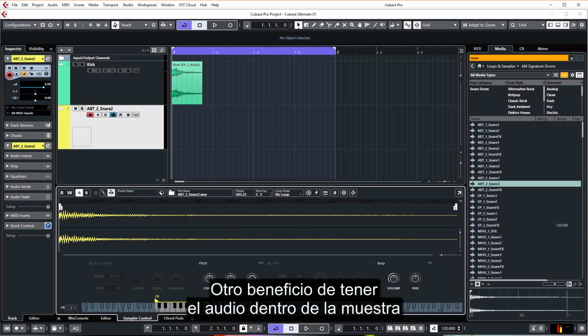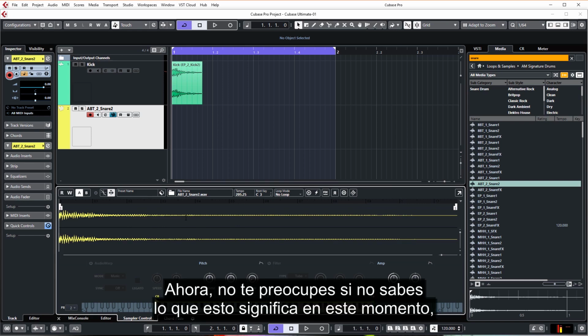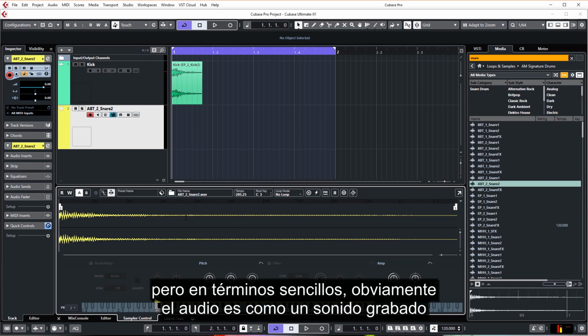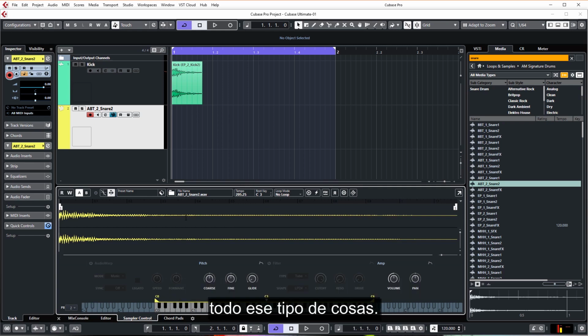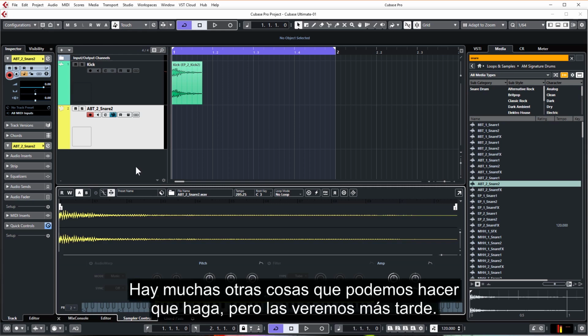And this just gives us a lot more control of what we can do with this snare. Another benefit of having the audio within a sampler is that we can trigger it via MIDI. Now don't worry if you don't know what this means at the moment, but in layman's terms, audio is like a recorded sound, and MIDI is just purely information, like note on, note off, that kind of thing. And it just tells something else what to do. In this case, it's going to tell the sampler to play the snare. There's lots of other things we can make it do, but we'll come on to them later.